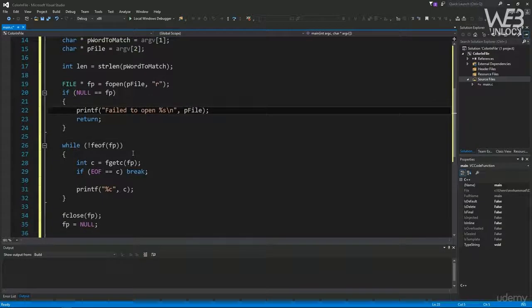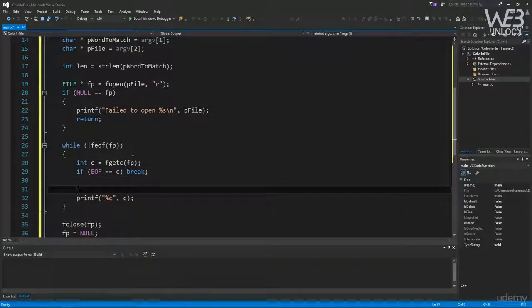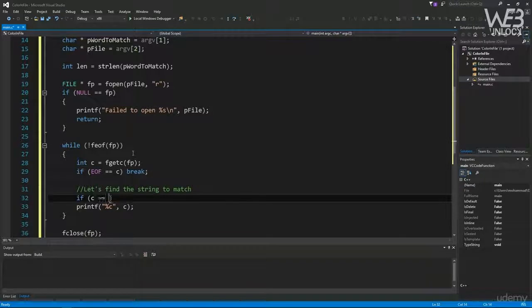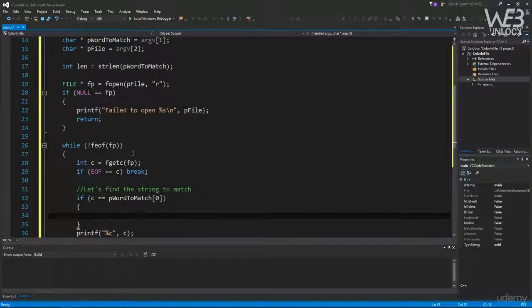This is the main logic of the code. Now we want to add some special handling here for searching for that string. Let's find the string to match. The simplest way to do this: if c is actually the first character of our word to match, keyword match of 0, if this is the same as c, then that means we have found the beginning of a word that most likely is going to be a match of our word.